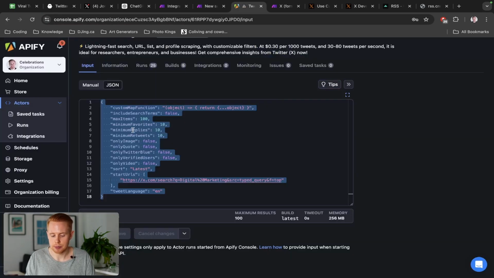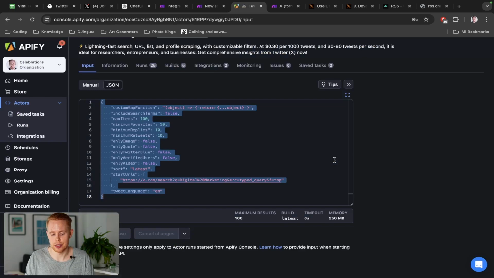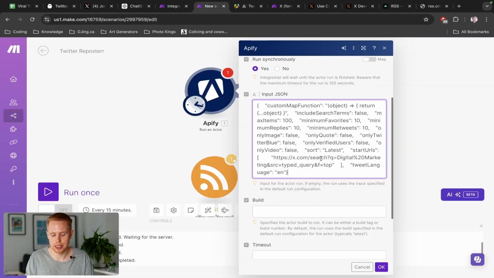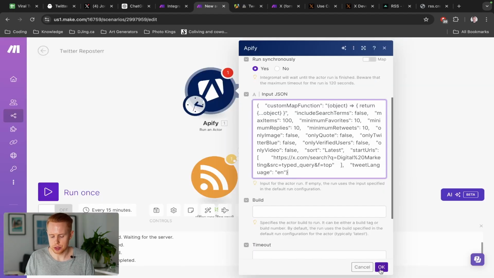Anytime you want to update this in Apify, make sure that you not only update it here, but you also update it in make.com, because the changes you make here are not going to reflect here, right? You have to change both if you want to use it in make.com. Make sure that this is always the most recent version, because it's going to use this JSON instead of this if you're running it from Make. Okay, cool. So we can click OK.